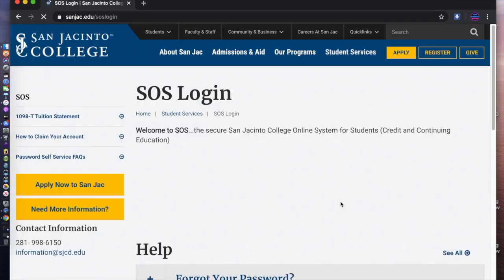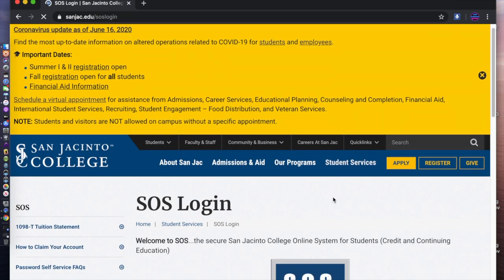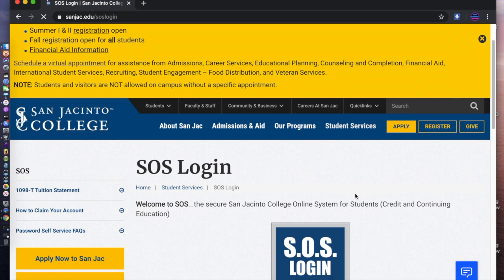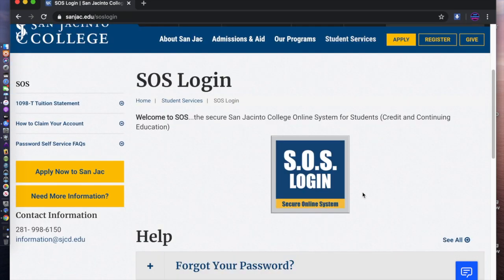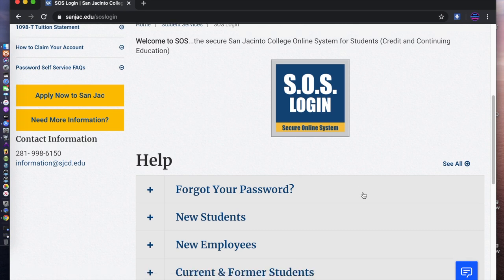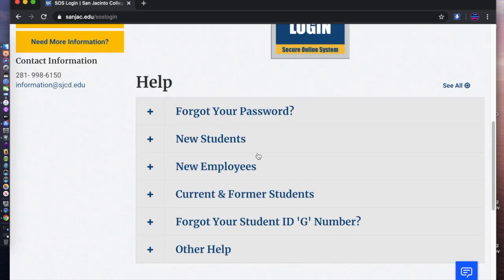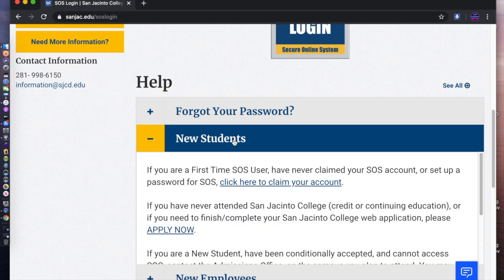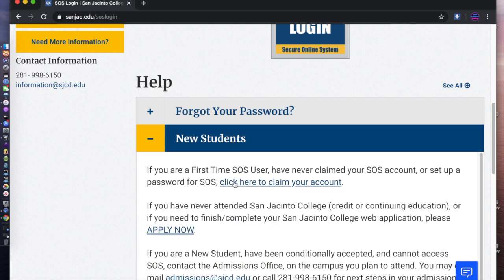On this page, you'll find a lot of information in the Help section to troubleshoot any issues you may have with claiming or logging into your SOS account. To claim your account, select New Students from the Help section and click on Click Here to claim your account.